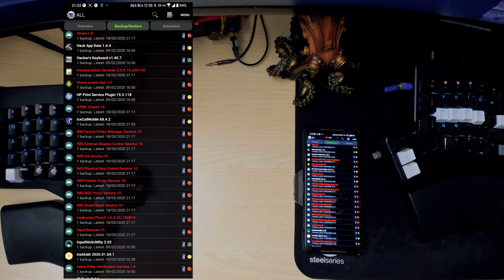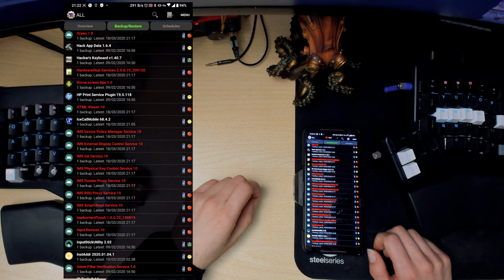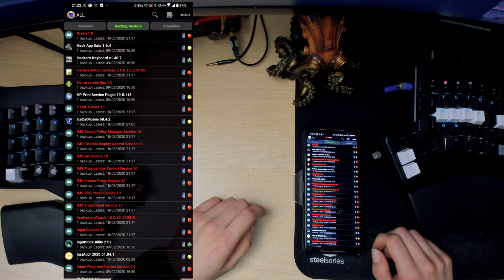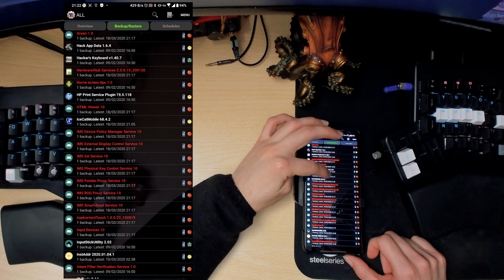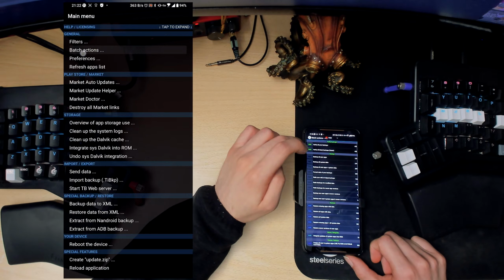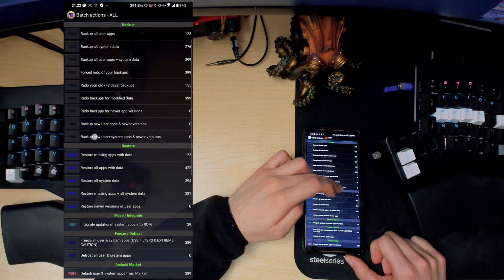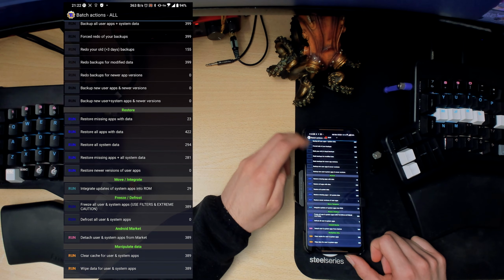Alright, and there we go. You can probably tell by the timer that I didn't really pay attention, I was just doing other stuff. Once you've got that backed up, everything here should be backed up. So if we go into batch actions, there should be 0 new user apps and all that good stuff.